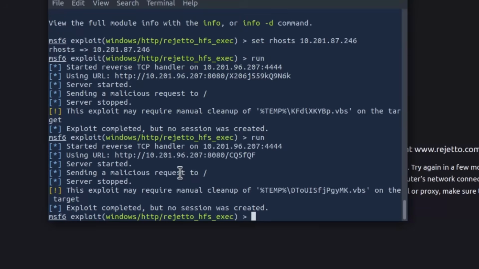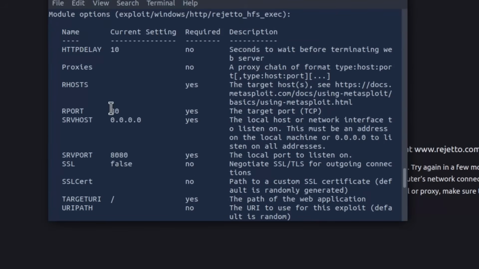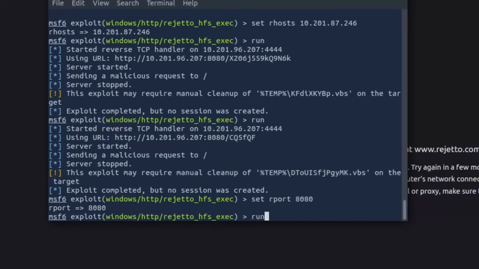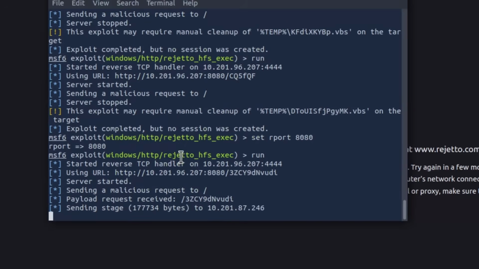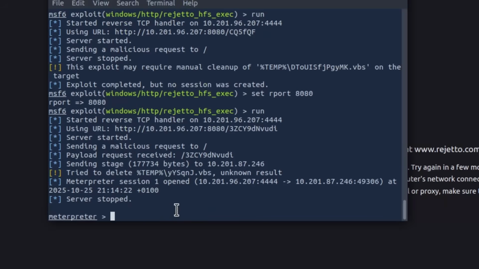All right, I ran it twice. It did not work. So what I'm going to do is change the RPORT from 80 to 8080 now, just to see if that would end up giving us a successful run at this. Because I think for the most part, oh, you know what? I think this is actually working because the results are very, yeah, there we go. Meterpreter session opened. So it was the RPORT that needed to be changed. There's our Meterpreter session.